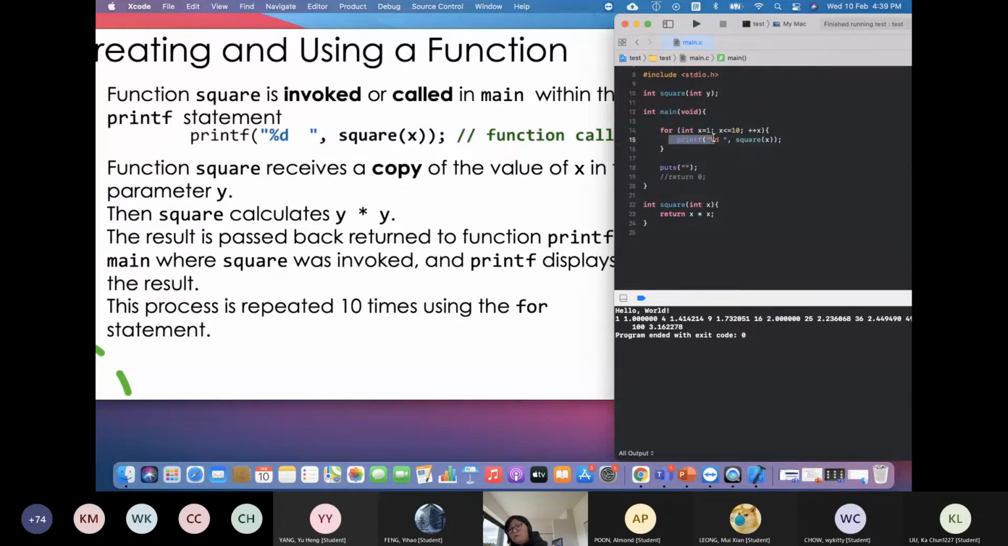The printf did not call the square function. These expressions call the function to calculate the square of x, and these three lines define how we can calculate the value of the square for an integer.